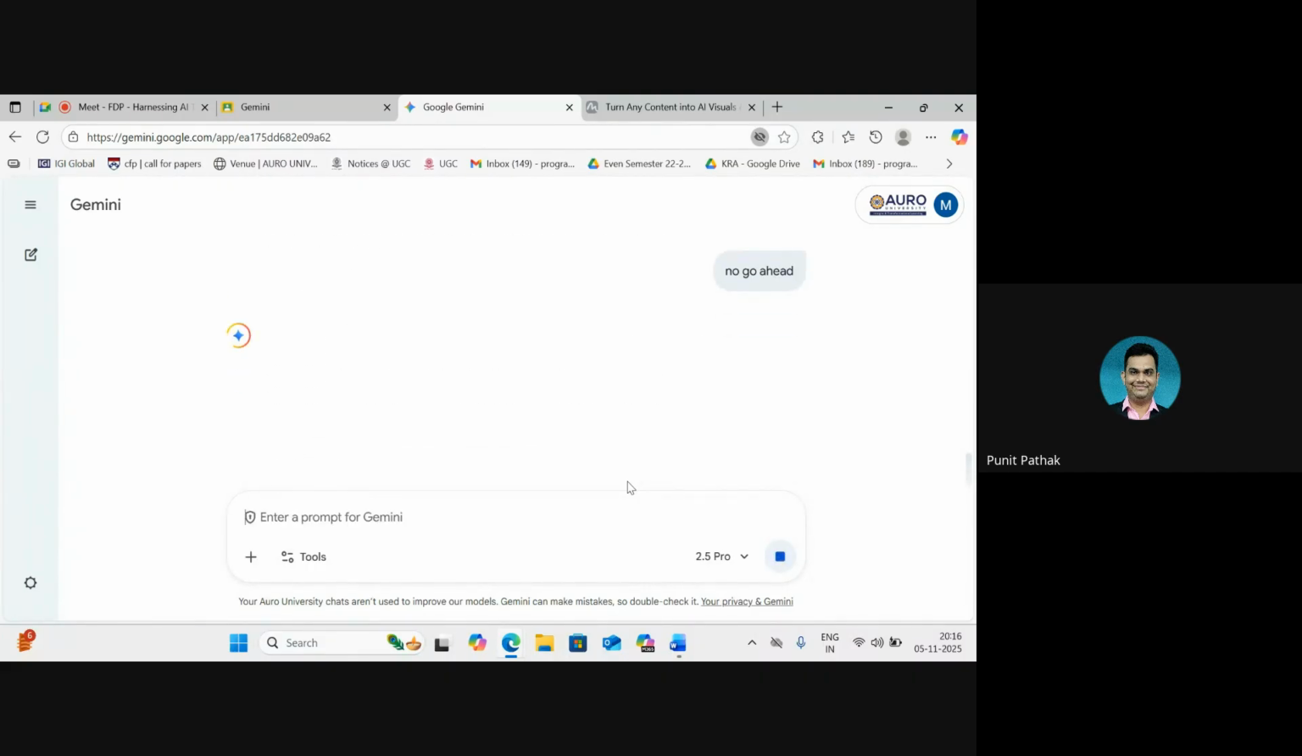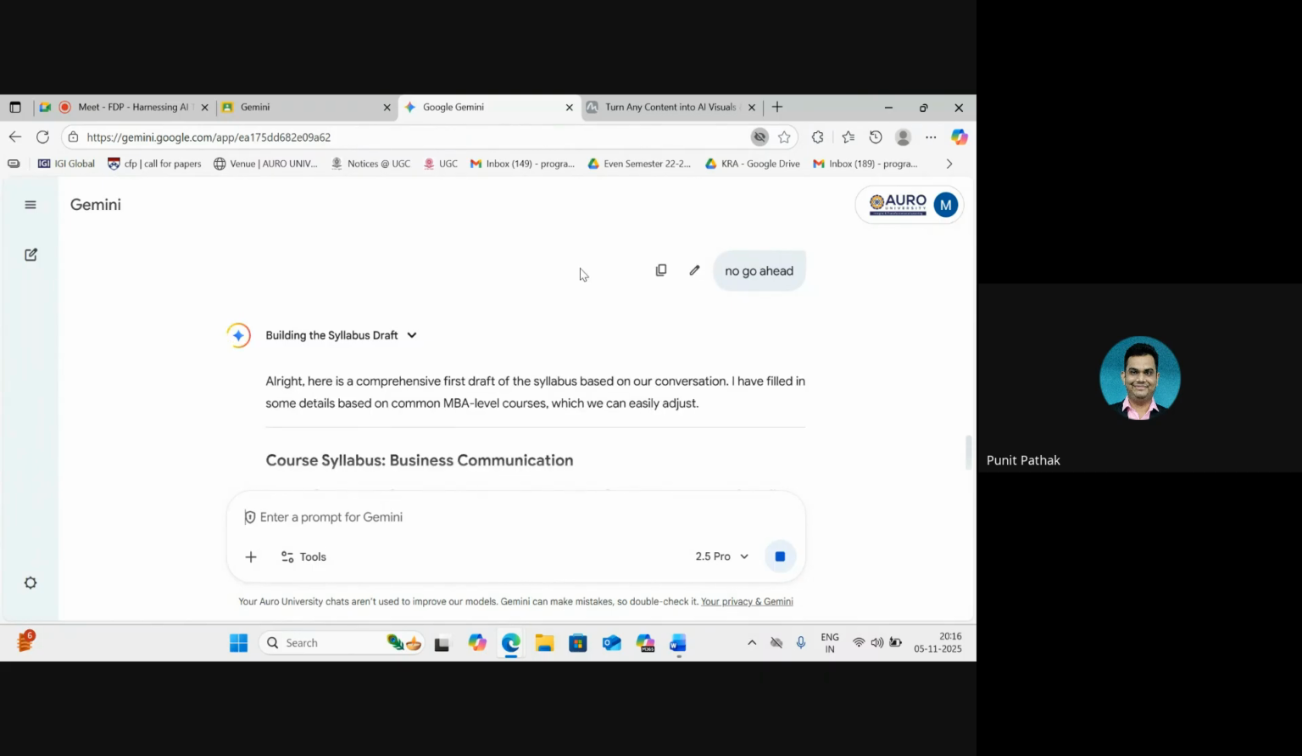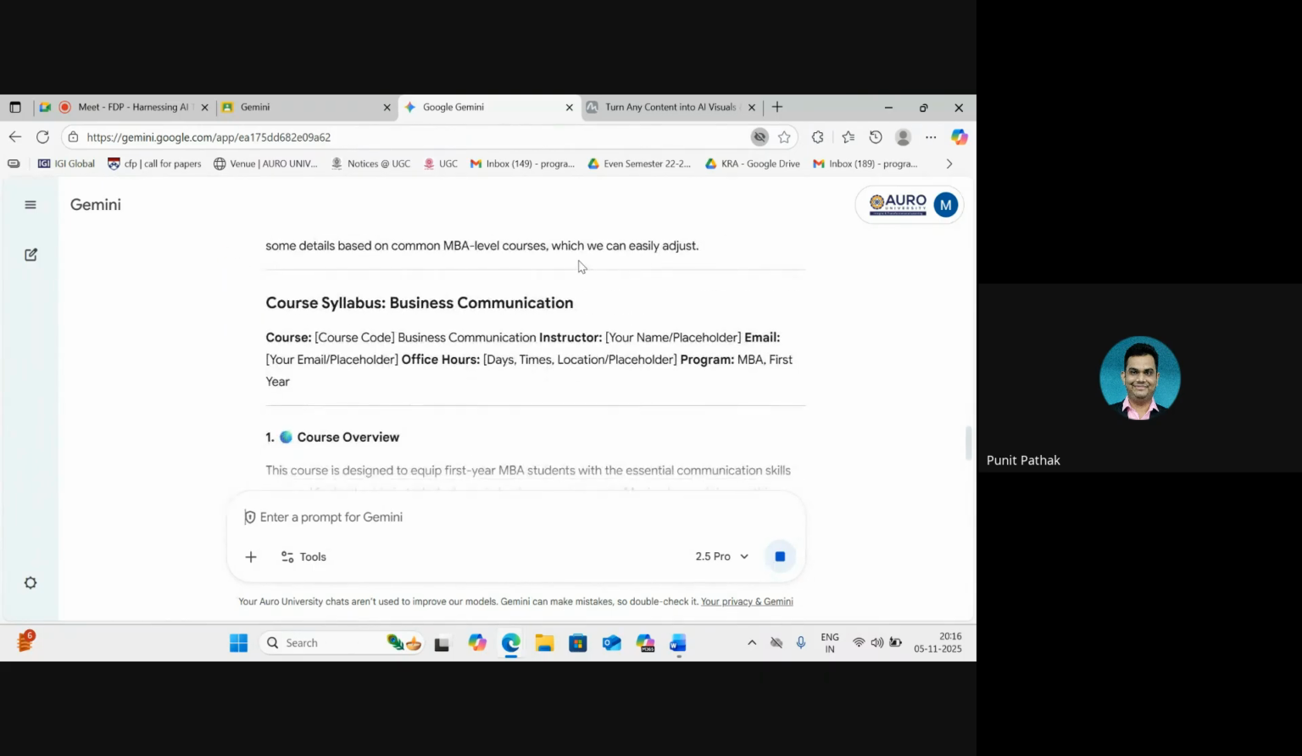It was asking me one final time whether I want to make some additional changes, some additional outlines that I want to add, etc. And we can see what is happening. We can now see the output right here, course syllabus. Certain elements have been left blank, which we can add or change on our own. For example, course code, instructor name, office hours, program, etc.